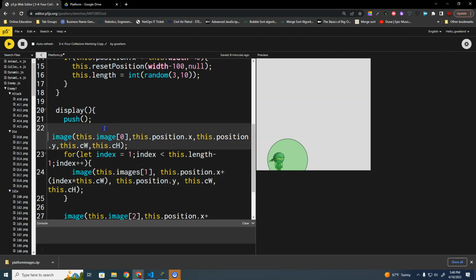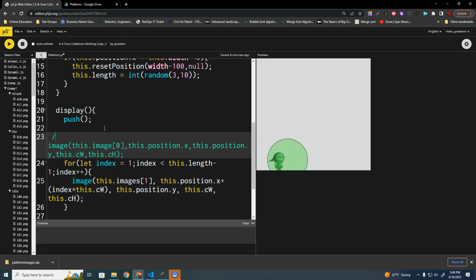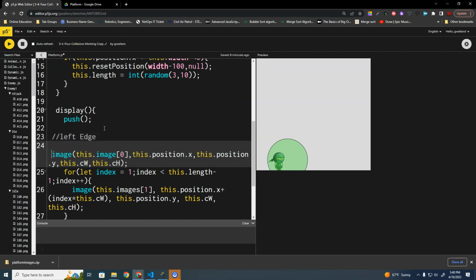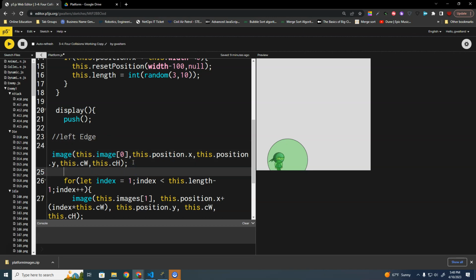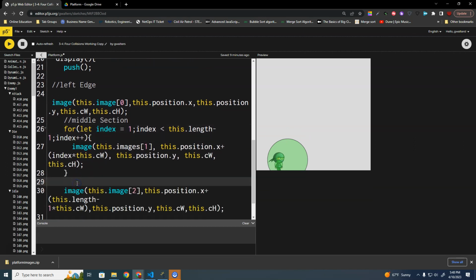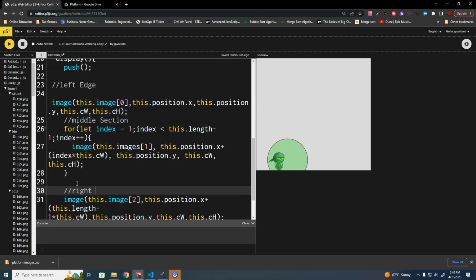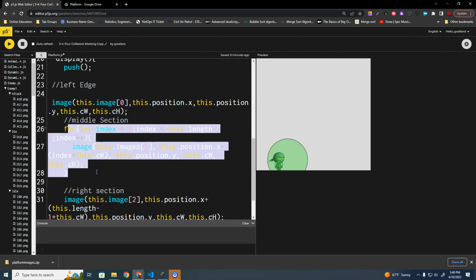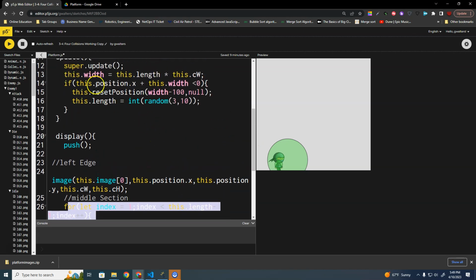So this is my left edge, just so we understand. Left edge. Here is my middle section. And then here is my right section. Okay, now this is going to dynamically get drawn every time because we are dynamically drawing how long it is. All right, that is really all that I need to do this platform.